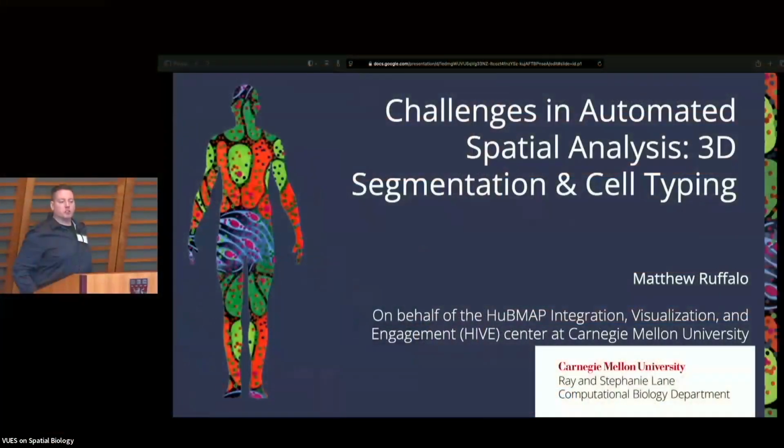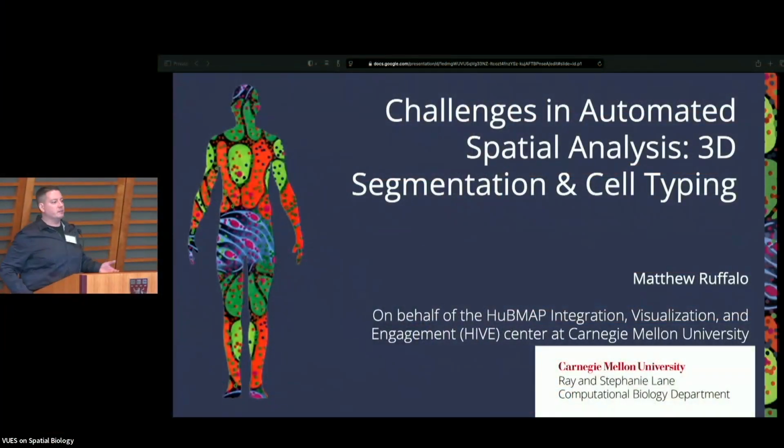Right. Yeah, so as Neil said, I'll be talking about some challenges in the automated spatial analysis of 3D segmentation and cell typing. So my group develops standardized computational pipelines that are run on all data sets of a certain type, given for both HubMap and SenNet, but this work is primarily HubMap focused, hence the regalia for the slides. Yeah, so I'm presenting on behalf of especially my imaging subgroup, and I'll get into some of the people there.